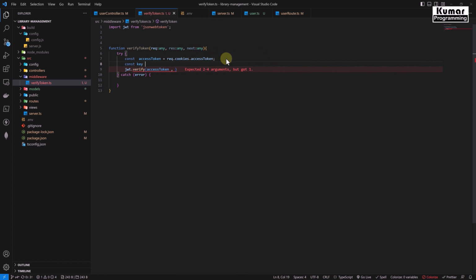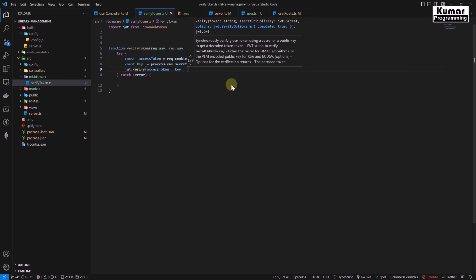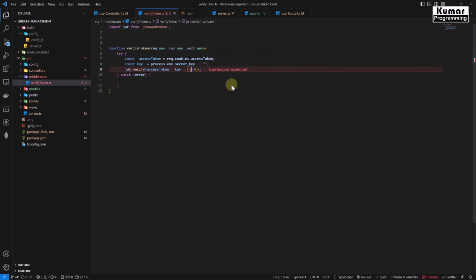So here const key is going to be process.env.SECRET_KEY, right, that we have created, and if we don't have the value, then we have to pass it as blank. Okay, now once it's verified, we have to pass a callback function. In this callback function we have two parameters, error and data. If any error comes during verification, it goes to the error, and if the verification completes successfully, then we get the data.